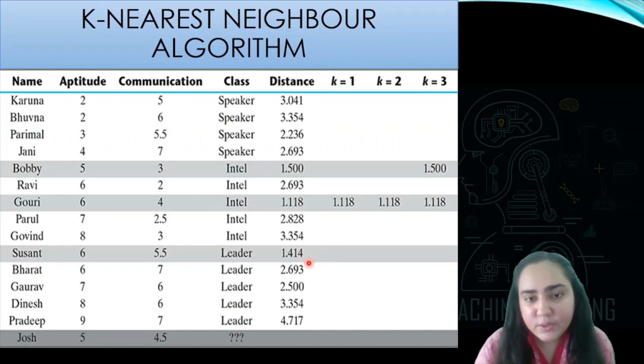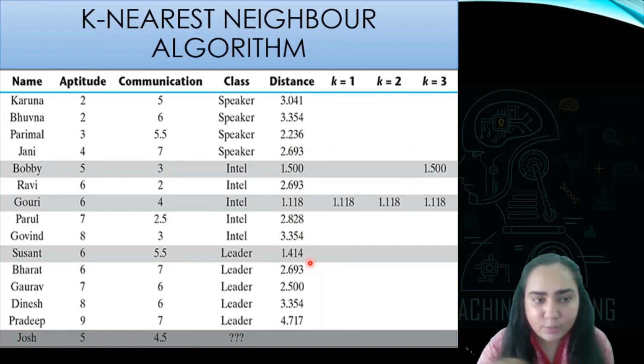Now the idea is you have to find out which class Josh belongs to. One way of doing that is finding the nearest neighbor. That's what the algorithm is about, k nearest neighbor. Let's say your value of k is just 1. Then you're just finding one nearest neighbor to Josh, and that would be Gauri with a 1.118 distance. So you'll decide that because Gauri is the closest to Josh and she belongs to class Intel, Josh would also belong to class Intel.